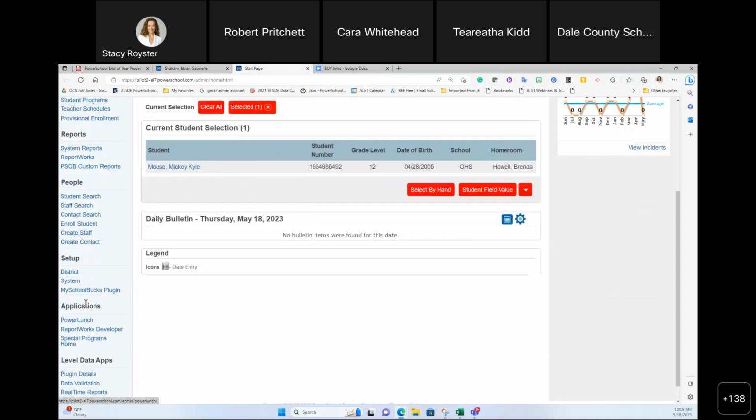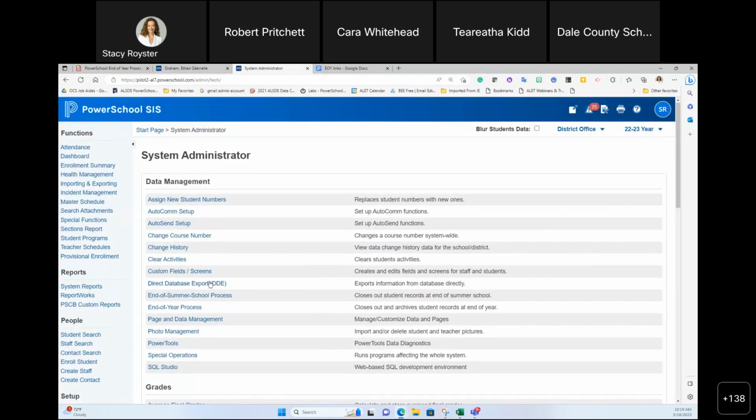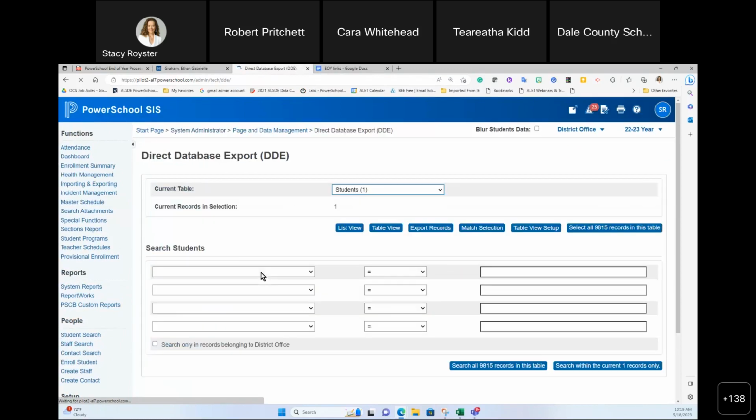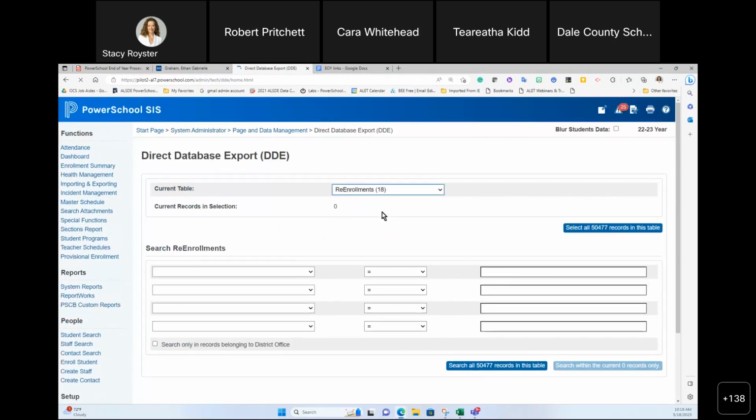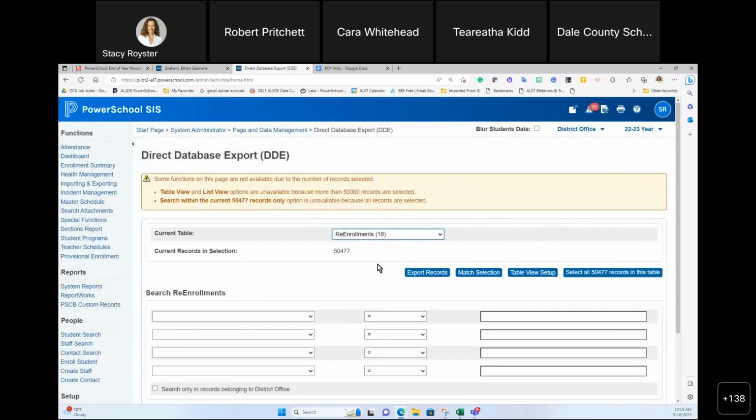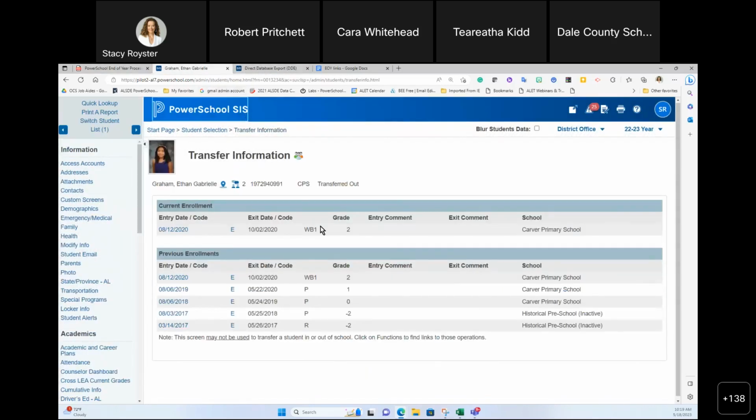So I'm going to go down here to System, and I'm going to come down here to DDE. I'm going to change students to re-enrollments, and this is where not everybody on this call has access. It depends on... R comes before S, Stacey. Re-enrollments, there we go. Notice I have 50,000 records, so if I pull all those records there, I don't want to have to search for them. I want this one kid.